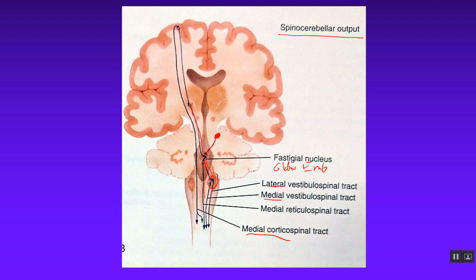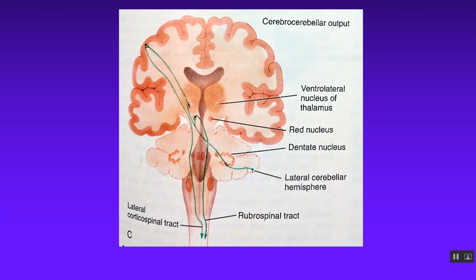So again, more posture, gross movement. But it also projects a little bit to the lateral corticospinal tract as well, okay? Don't worry about that aspect so much. Think spinocerebellum, posture, gross movement, proximal stuff, coordination of those muscles. Vestibulocerebellum, head and neck, and eyes associated with the vestibular system. And then cerebrocerebellum, distal movement, coordination, okay?